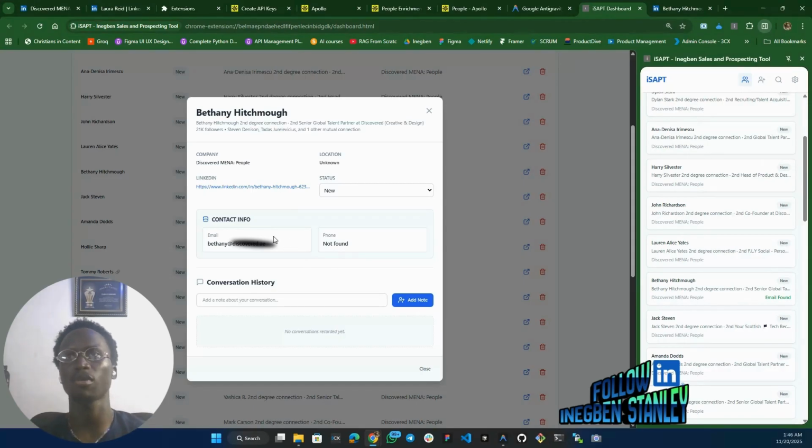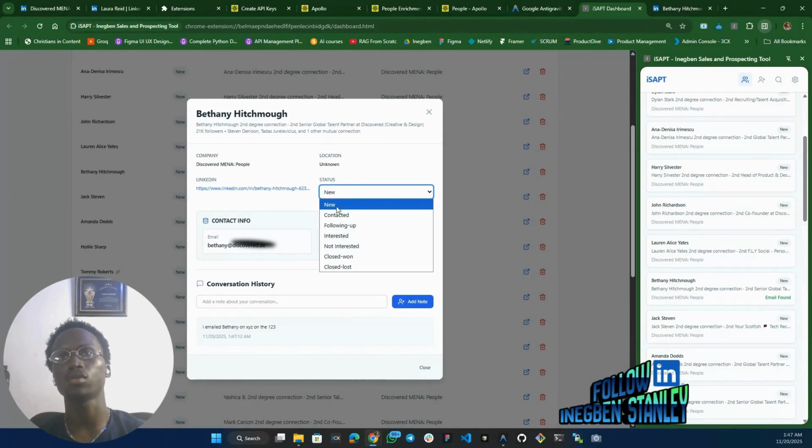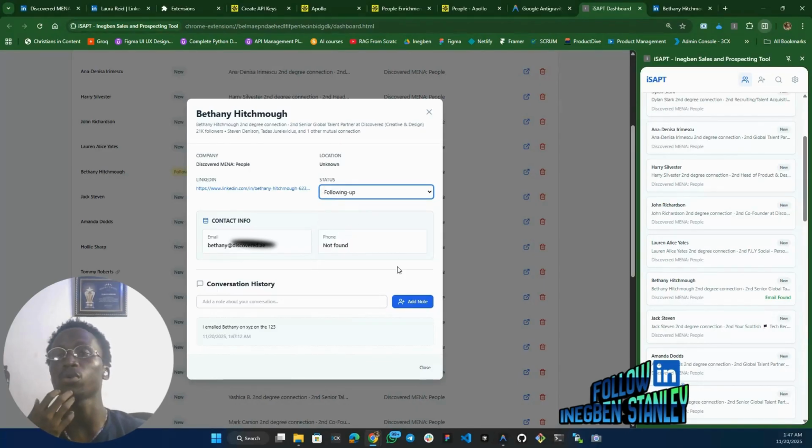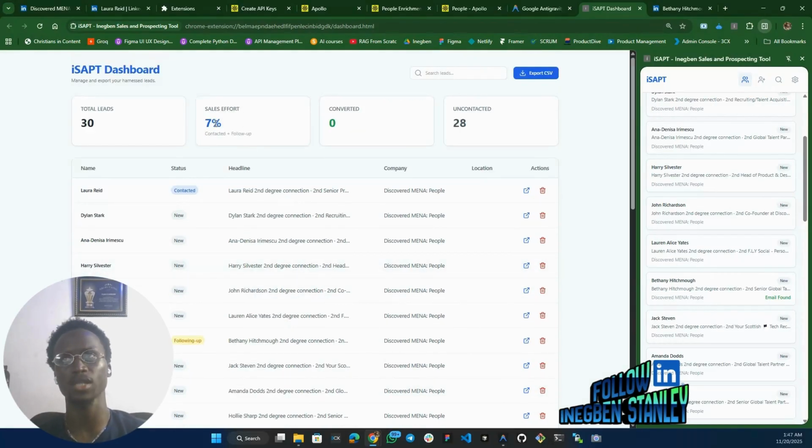I have her email now because remember the API connected, it fetched me her details. And let's say I've sent her an email, say I emailed Bethany on XYZ on the 123, right? I just add a note, and I would add a status of following up, which means I'm following her up. So I can close this. If I go up, you see my sales report has changed to 7%. So it helps to track sales effort.